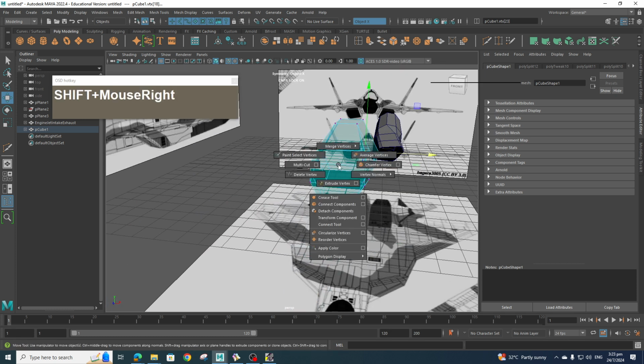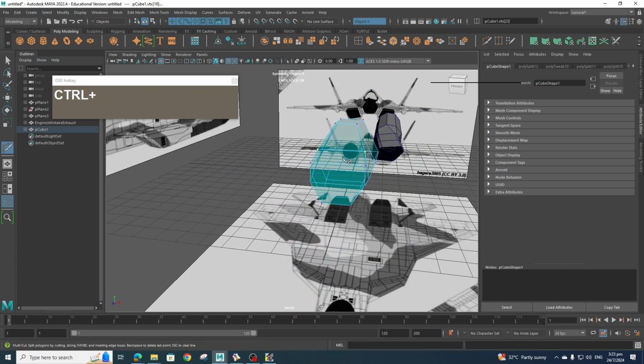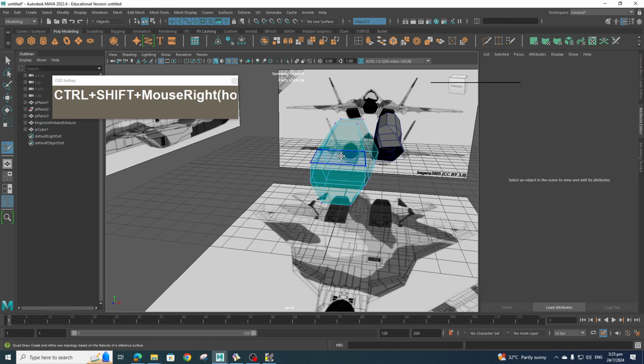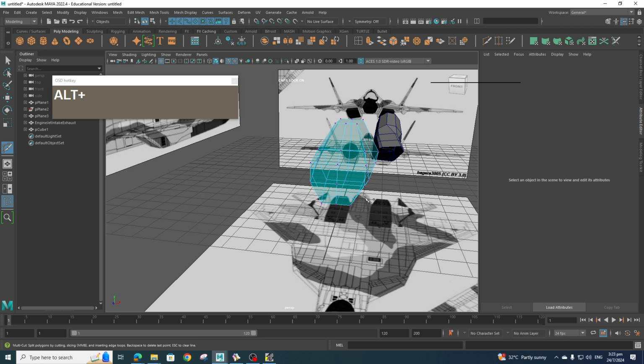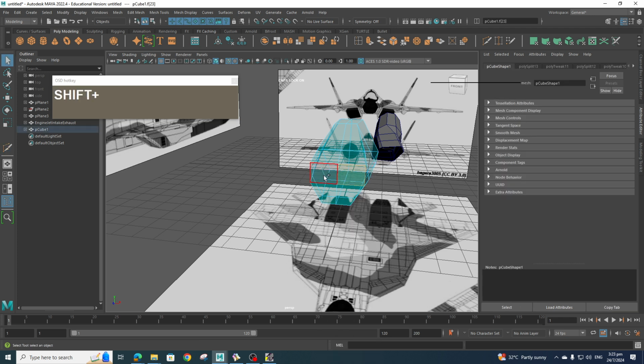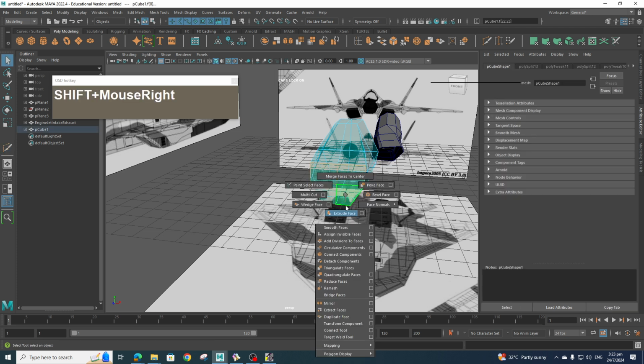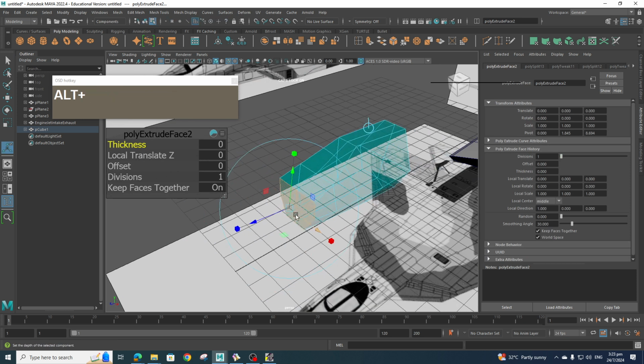loop that runs across in the center here for this particular aircraft. I need to turn off my symmetry for the time being. Control Shift right mouse click to bring up the menu, then use multi-cut, middle mouse click to cut the center. Alright, then select the four faces here, Shift right mouse click, extrude.